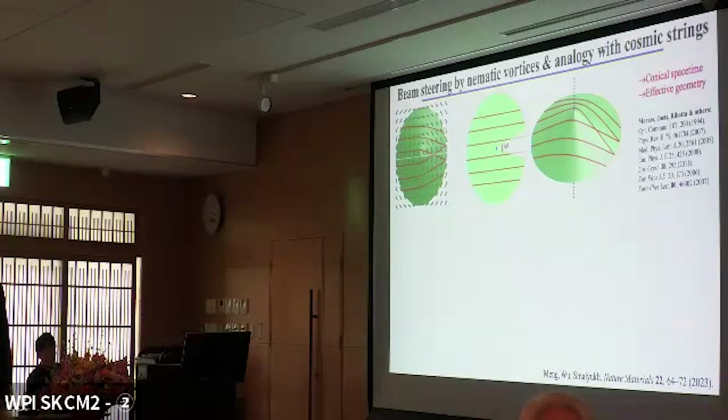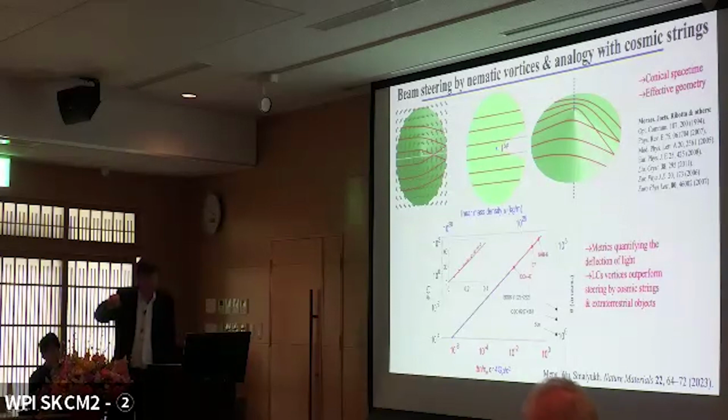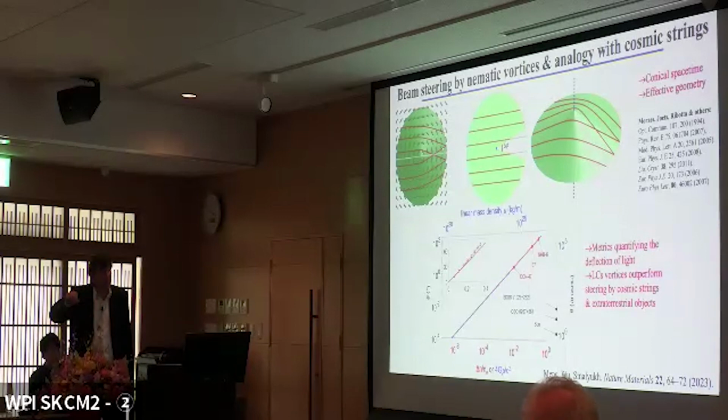So what's interesting is that if we would plot the deflection angle as a function of refractive index anisotropy divided by extraordinary refractive index versus this parameter here that gives us the gravitational constant, speed of light, and the linear mass density of the cosmic string, we can see that the two models give similar predictions up until pretty large values of optical anisotropy of liquid crystals.